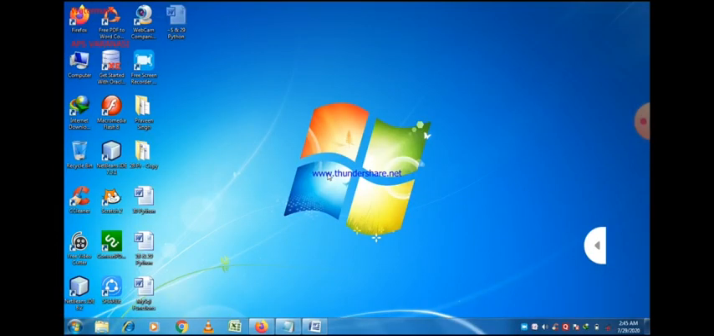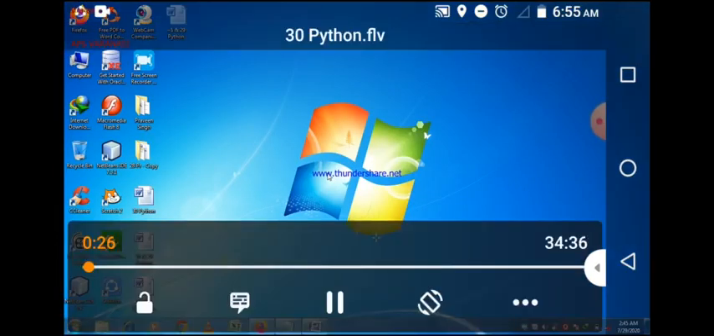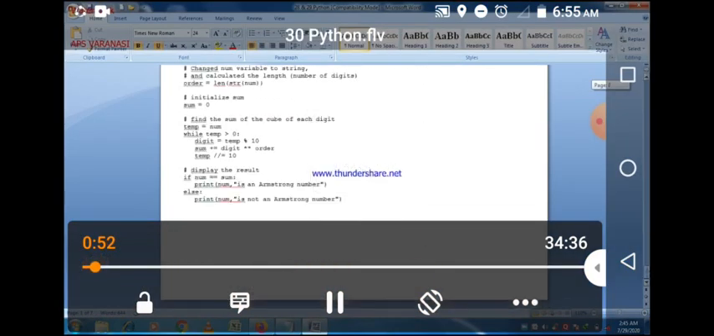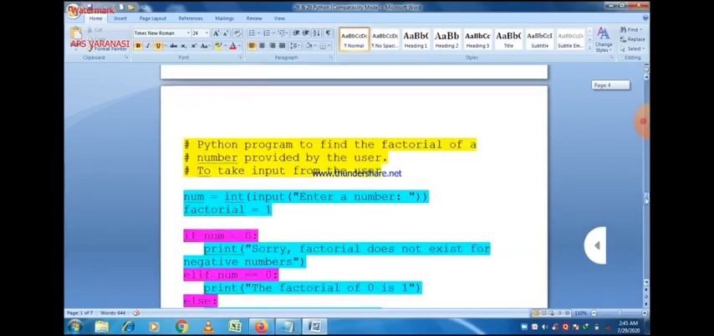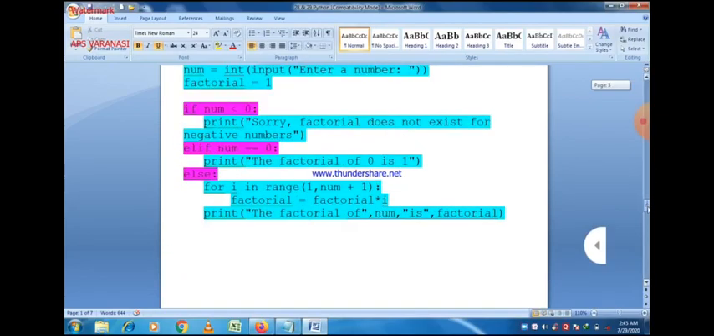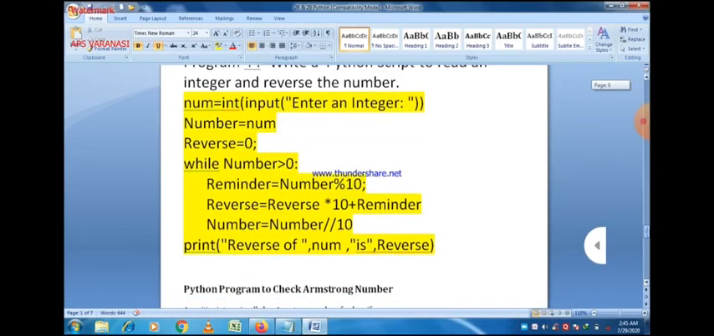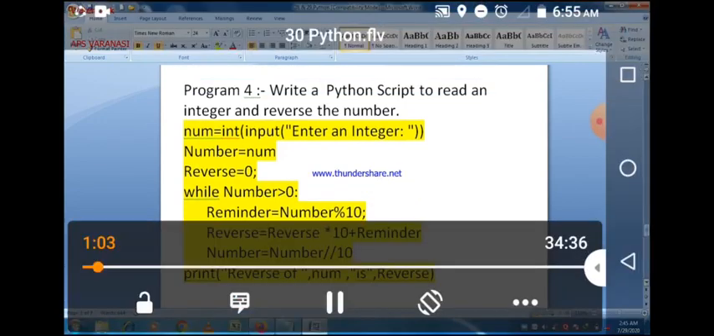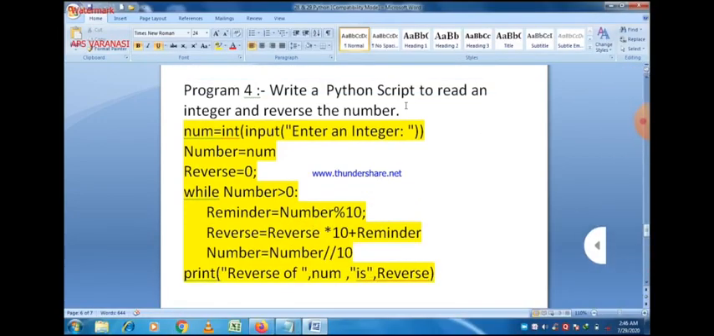First of all, these programs were already discussed in our previous video. So today there is a program related to reverse: print the reverse of a number. There is a small program here which is very important also, and this is a Python script to read an integer and reverse the number.